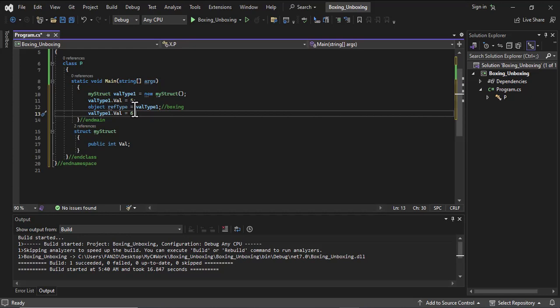Now let me just recap what we said. We said that here you created a new variable valType1 of type MyStruct, and you assign a value to the val member of this struct, and then box it into an object type variable, which was the refType. The object created by boxing a variable in this way contains a reference to a copy of a value type variable, not a reference to the original type variable, which is this one.